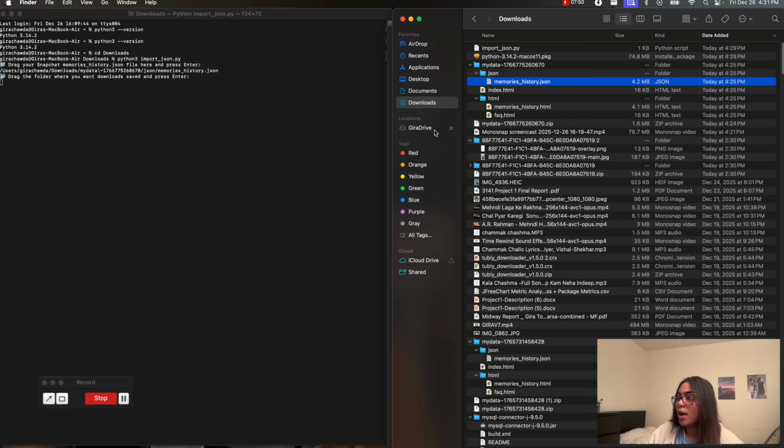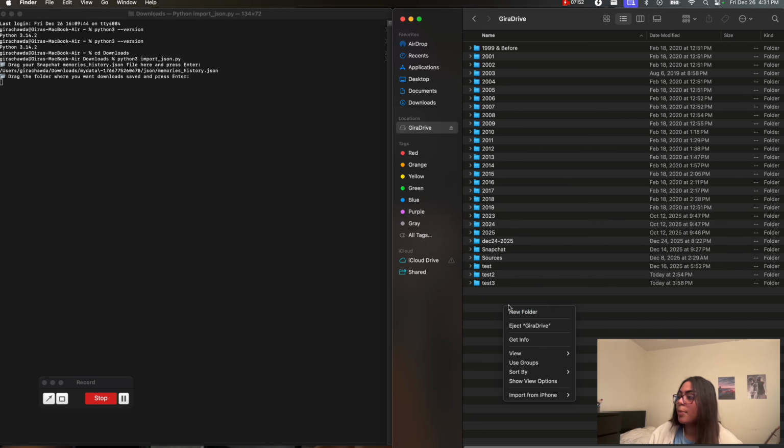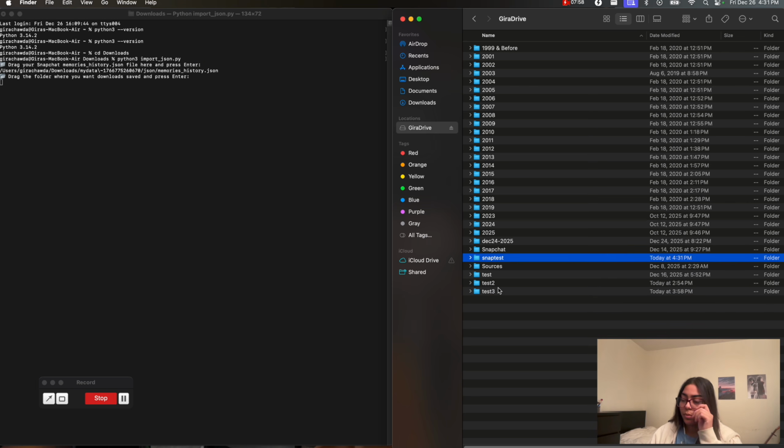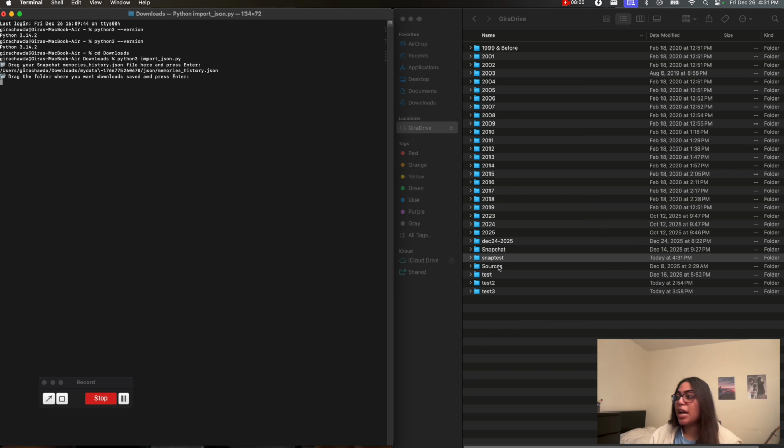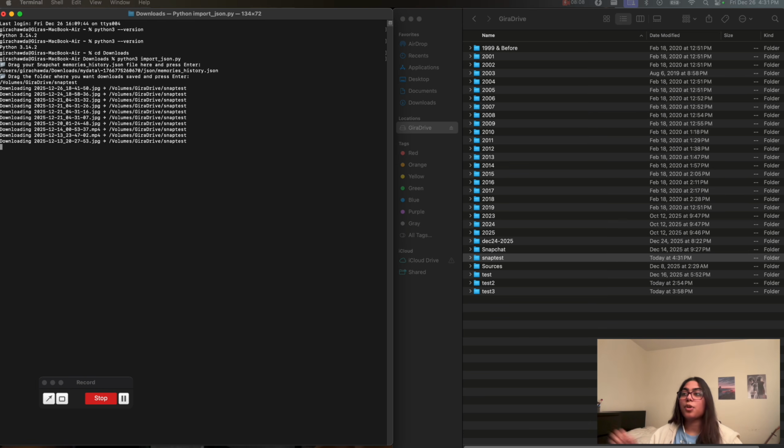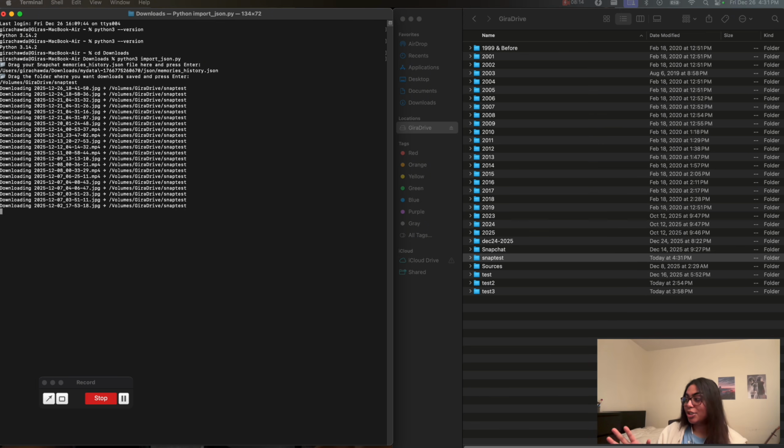So I'm going to go to my drive. Okay, I'm going to make a new folder called Snap Test, and I want everything to get exported into here. So we're going to drag this folder. We're going to hit enter again. And you can see the download process has started. It's downloading all the JPEGs and the MP4s. And pretty much you can just sit here and watch this happen, and it'll do it on its own.